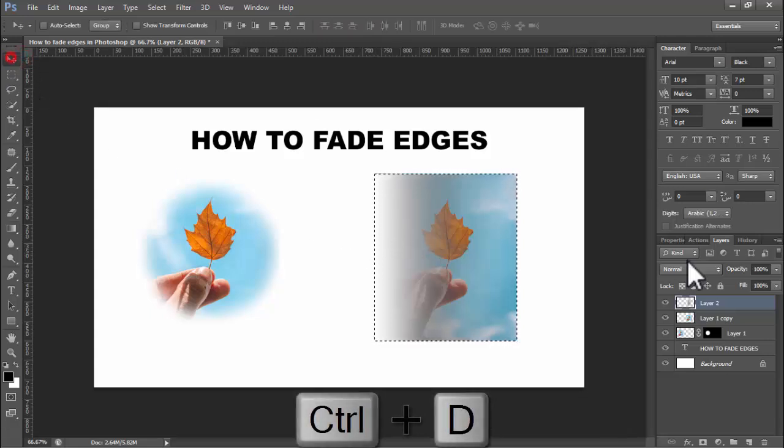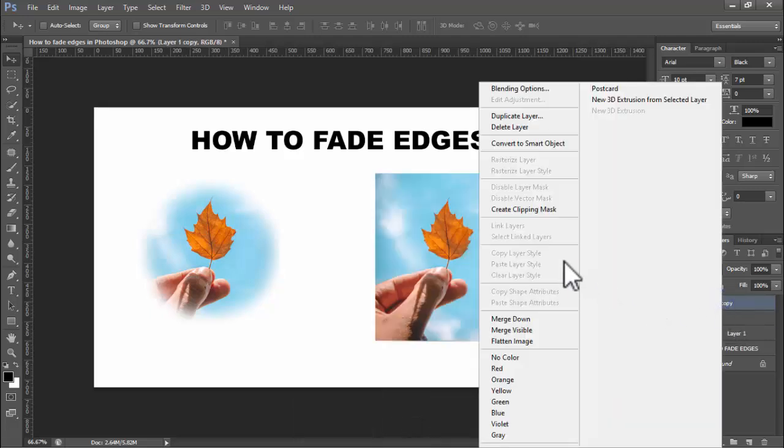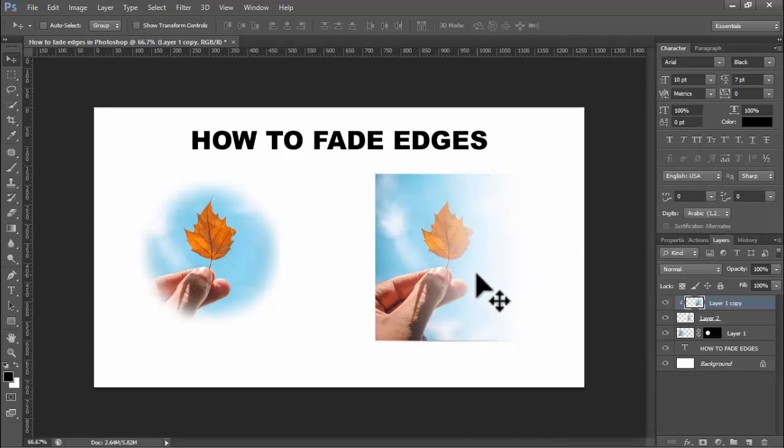OK, press Ctrl D, see this image, click and drag it up to, right click on your mouse, create clipping mask. Now we can see this fade effect.